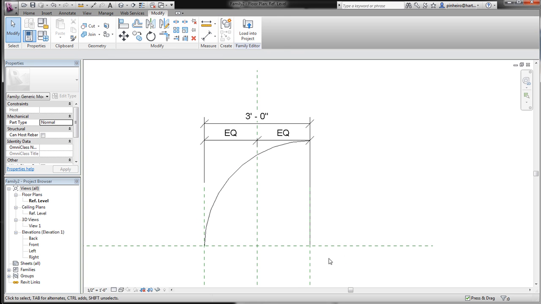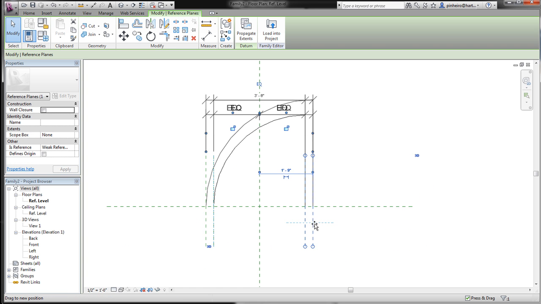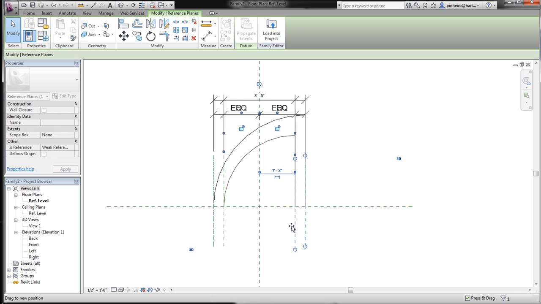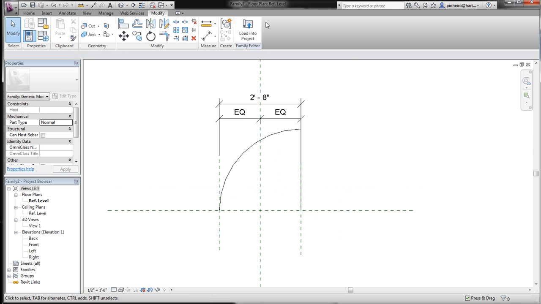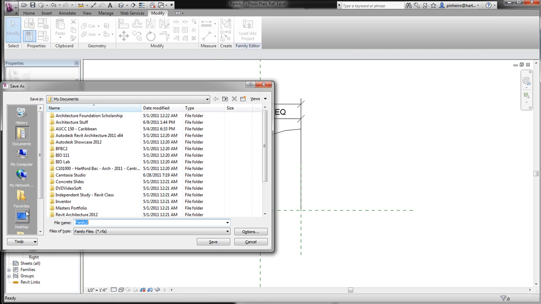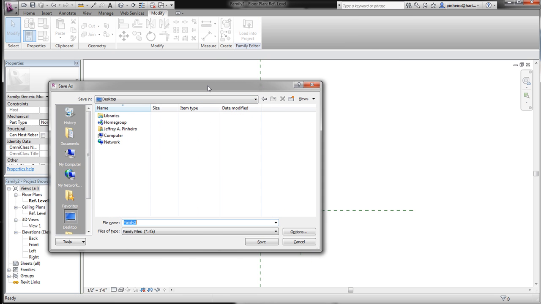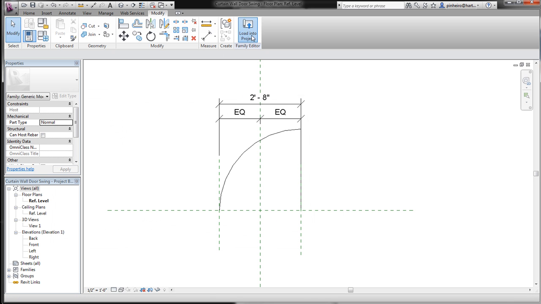Now we're going to push and pull this parameter to see how it works. And you can see it's already locked. It's already working well. So that's good. So now what I want to do is, before I add any parameters, I'm just going to show you how this loads back into the family. So now I'm going to save this as curtain wall door swing. Save that, load this into our curtain wall family.